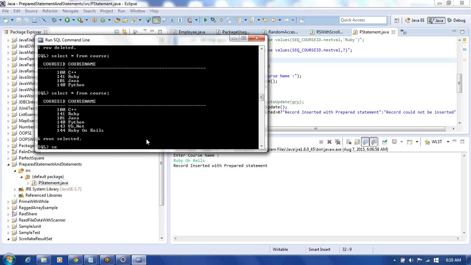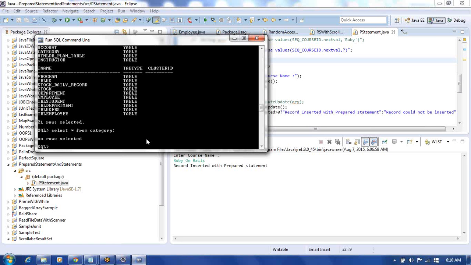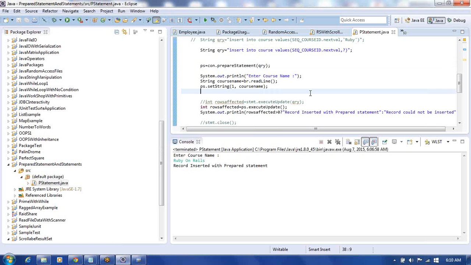Now, select star from tab. When you pass a parameter, probably it's not possible there. So let us come to some table called category. So select star from category. Put it like this. So no rows are selected. Let me drop the category table from here itself. From here itself, I can do that particular thing now. So execute this.